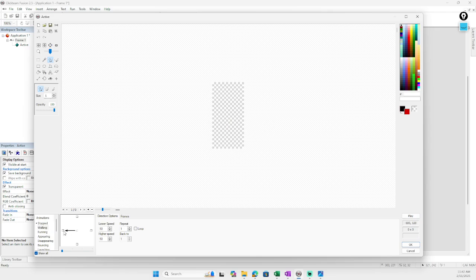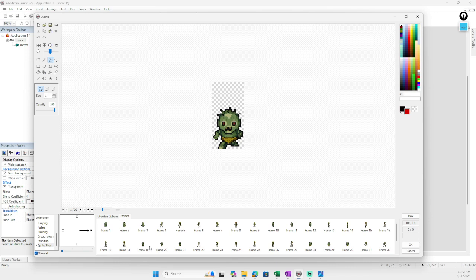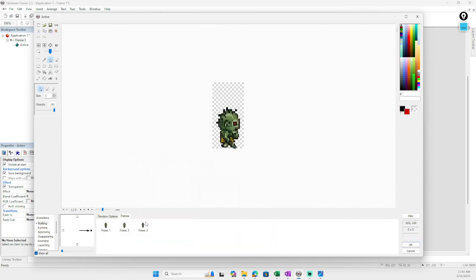So walking right, walking left, walking up, and walking down. All right, so let's do walking right first. Let's go to our sprite sheet. Let's look for walking to the right, which looks like these three right here. Right click copy, go to walking, right click paste.